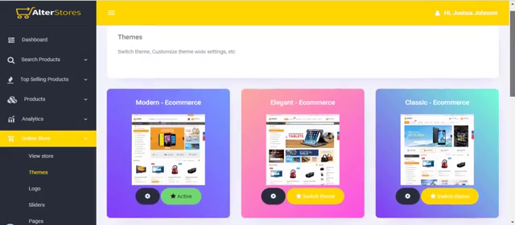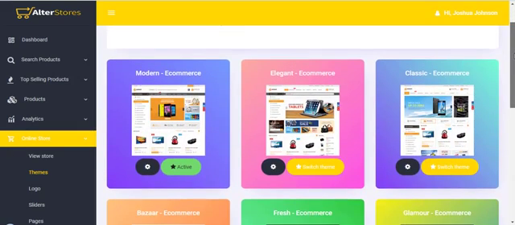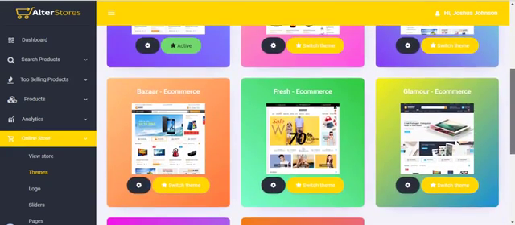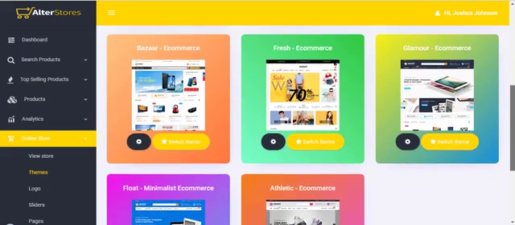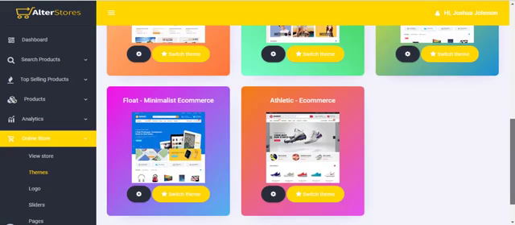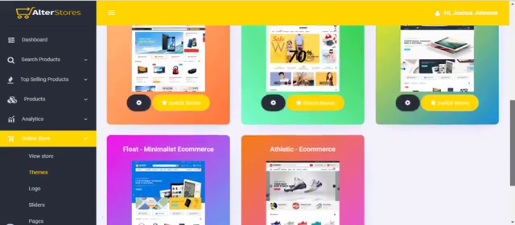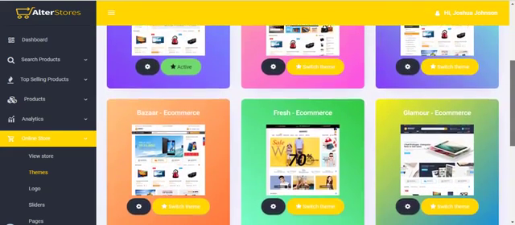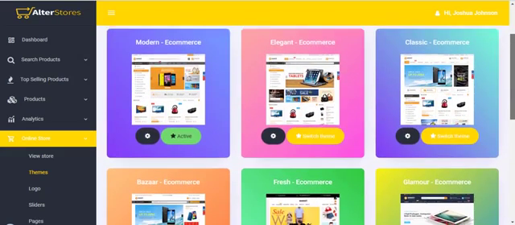So if you scroll down here, you could see that we have modern e-commerce, elegant e-commerce. We also have classic e-commerce, and scrolling down, you could see Bird's-eye e-commerce, fresh e-commerce which you could select from, and you have the glamour e-commerce, and down here you have the minimalized e-commerce and athletic e-commerce which you could select from. So let's look at this and see if there's any one which you would want to switch to and see how it looks, which we can directly use now.